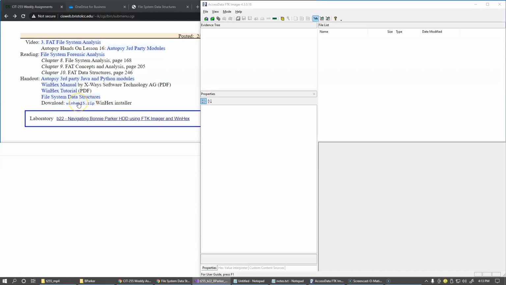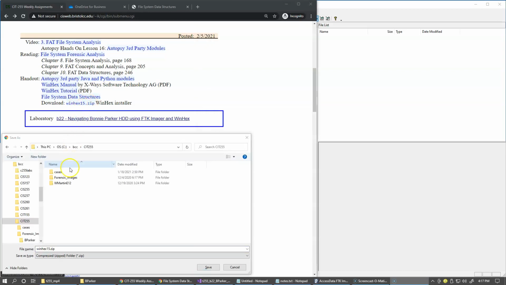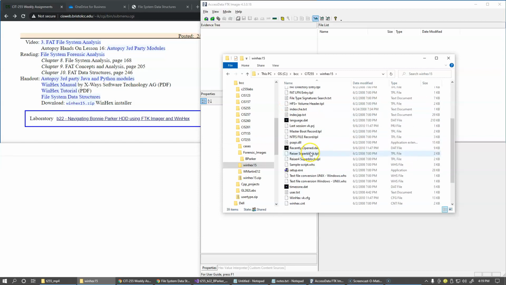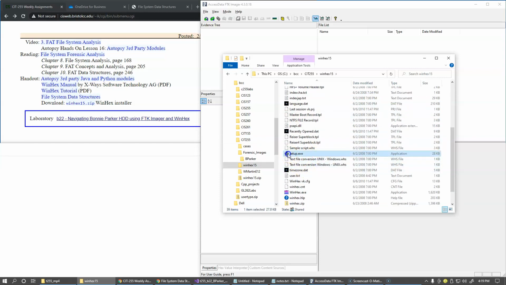So make sure that you download and install the WinHex tool from X-Ways Forensics, and this link right here has a licensed version of WinHex with a specialist license. You will see it shortly. And as you download the zip file, just unzip it. It will create a folder like this, and run the setup program.